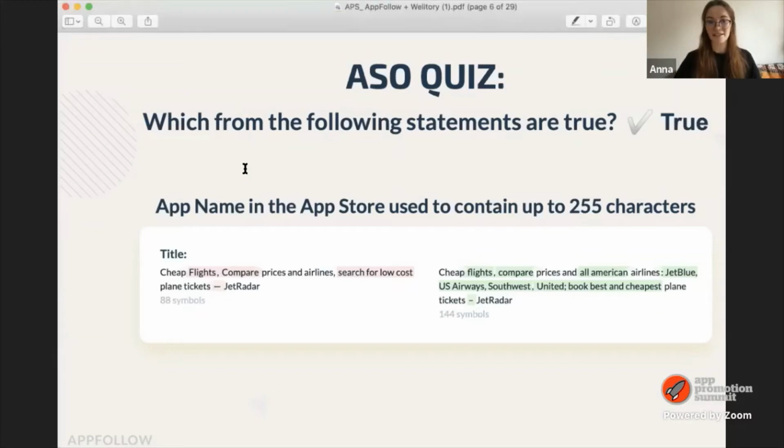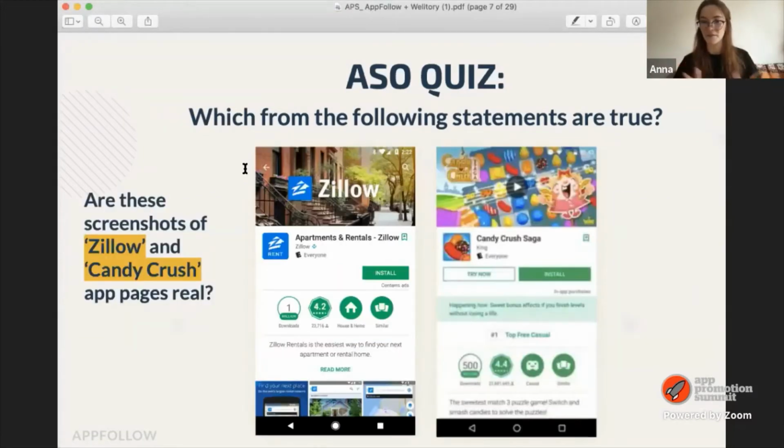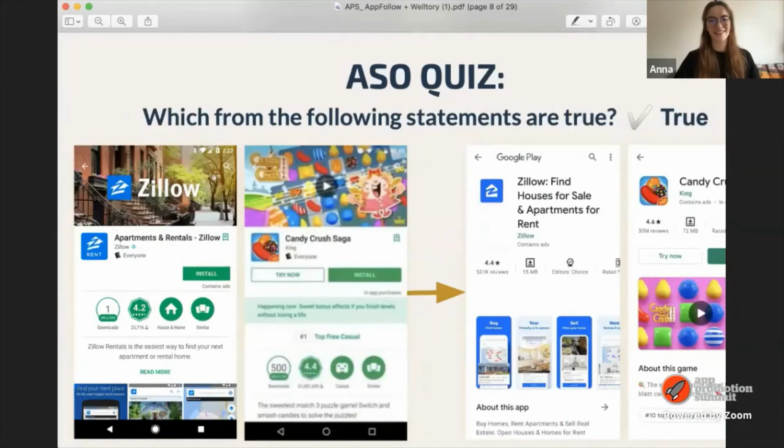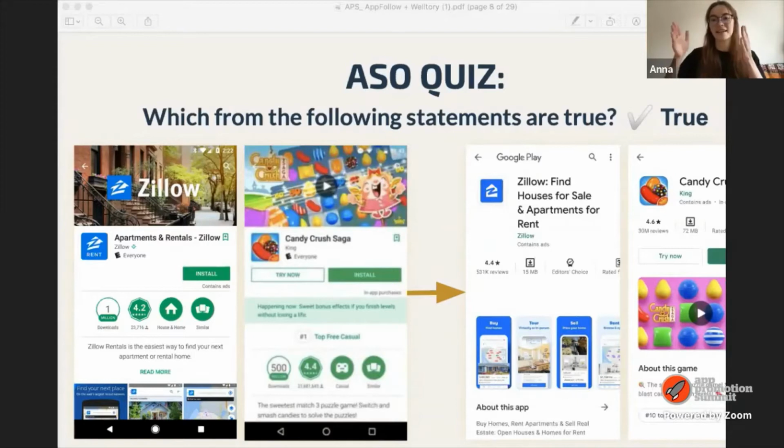Moving forward, the next question here is, how do you think, are these screenshots of the Zillow app and Candy Crush Saga app pages real? Quick notice here, at Appfollow we have a wonderful design team, so please vote in the poll section here. Are these screenshots real or not? I see some answers in the chat. Please bear with me a couple more seconds. Are you ready for the correct answer? Here we have the real screenshots of the Zillow application and Candy Crush Saga on the right, that we have now, but these screenshots were real.